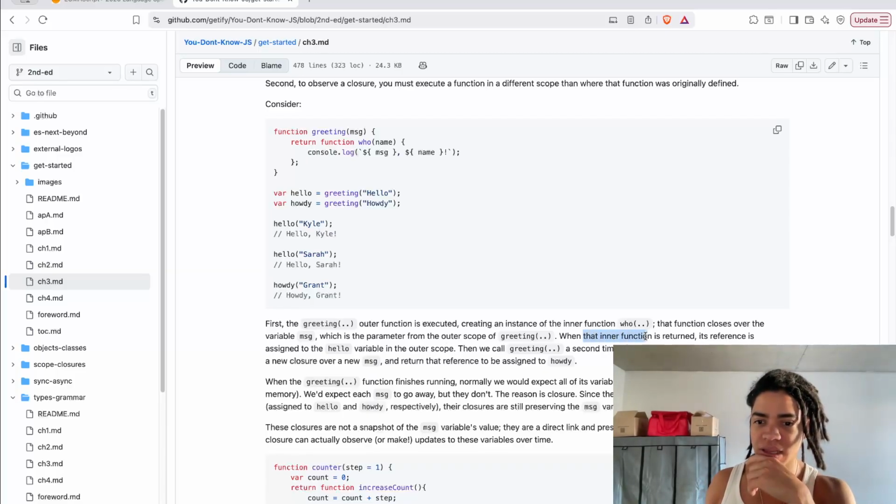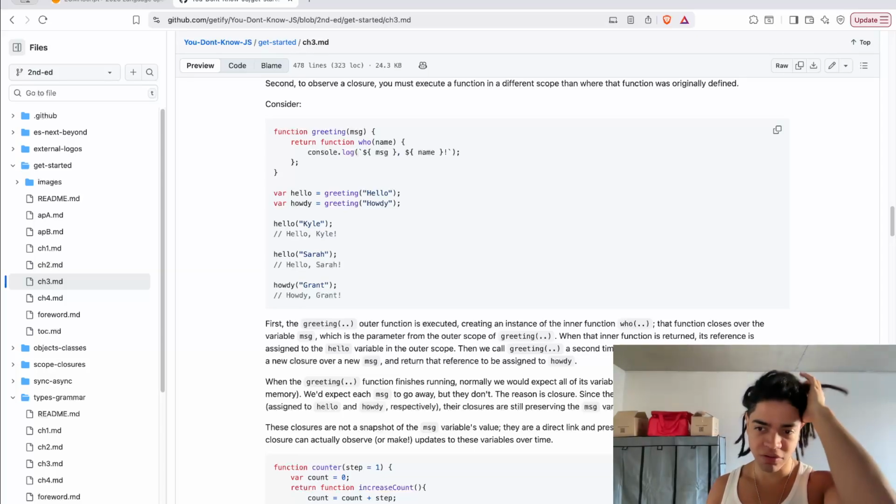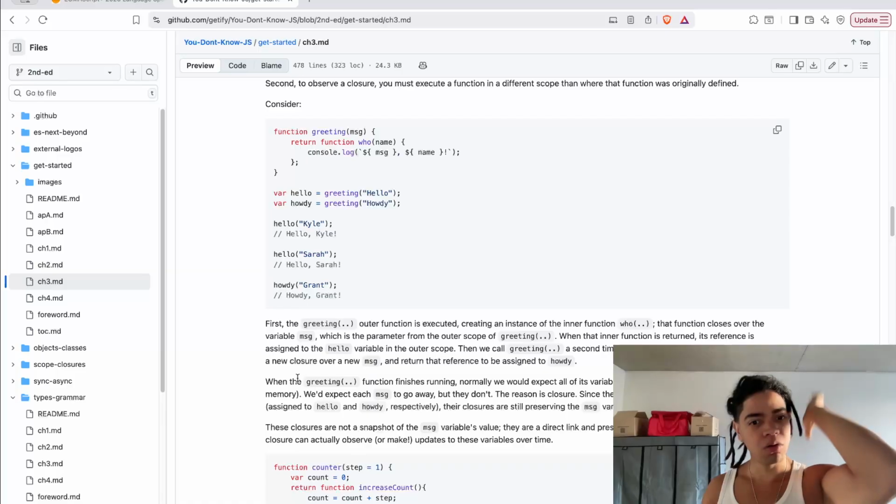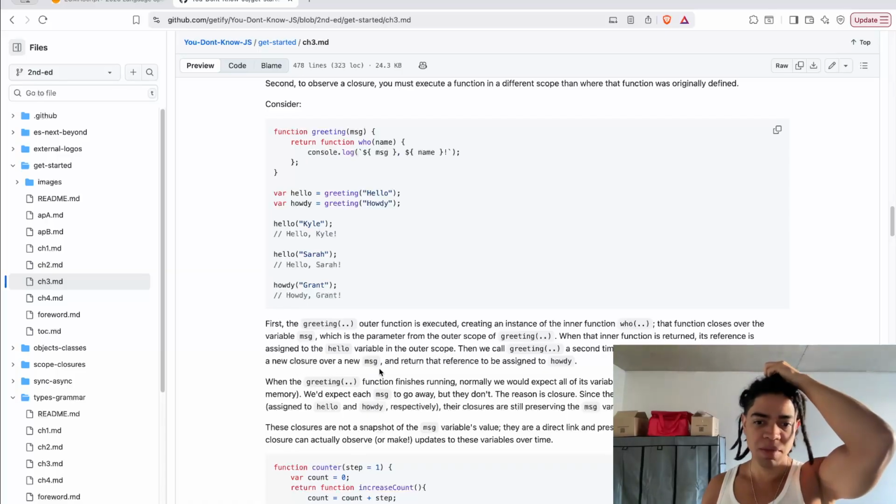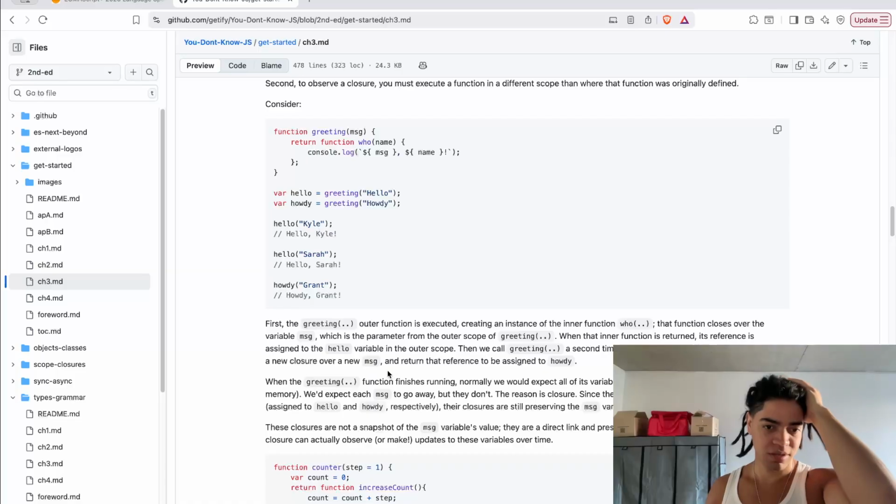Exactly. So when the inner function is returned, it assigns its reference to the hello variable in the outer scope. Then when we call greeting a second time, it creates a new inner function instance with a new closure over a new message, and returns the reference to be assigned to howdy.